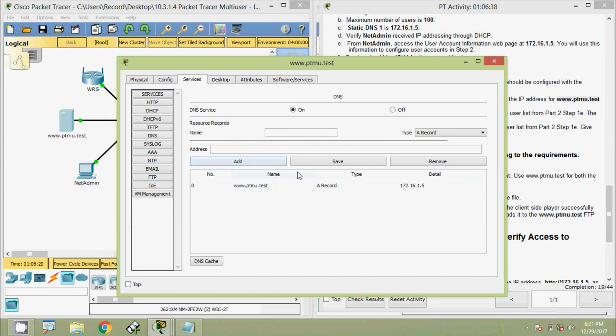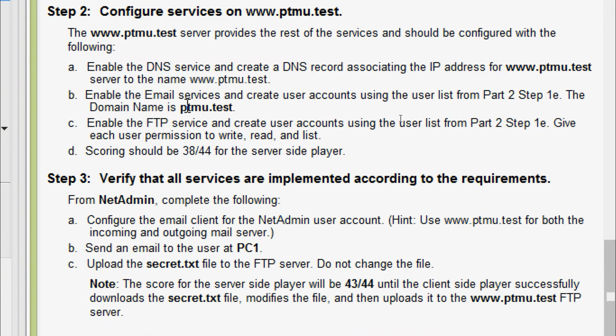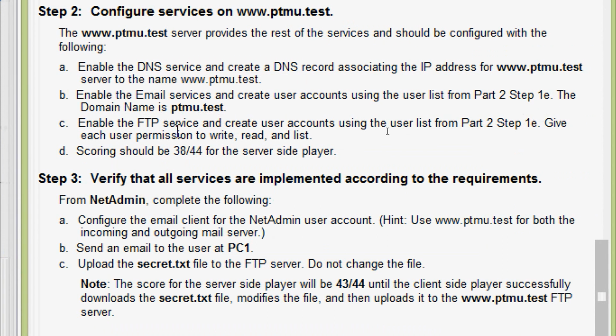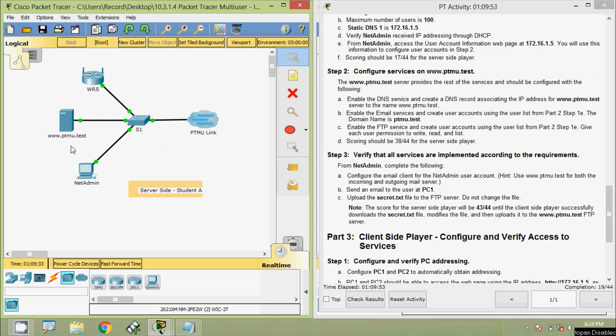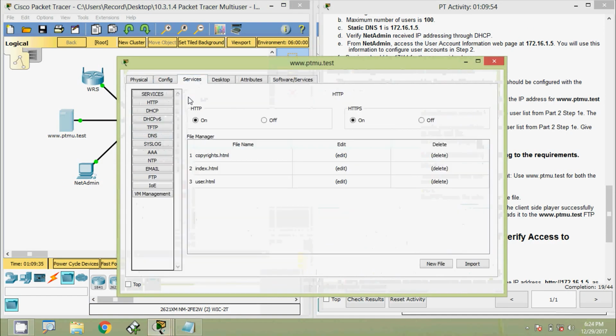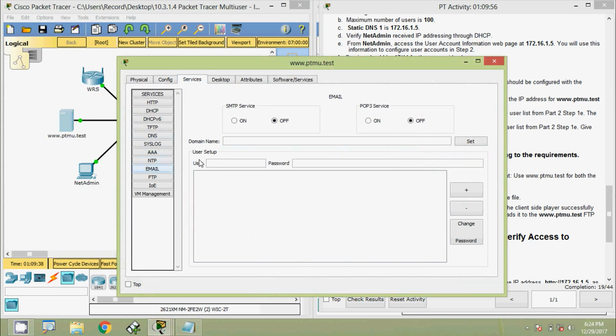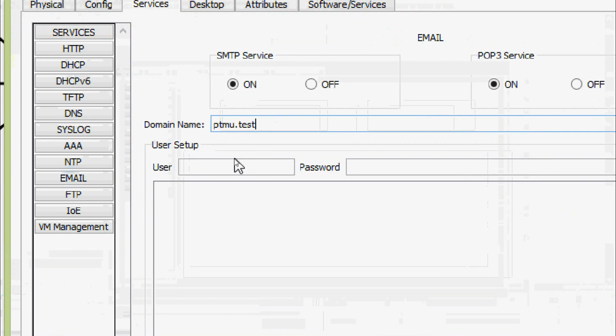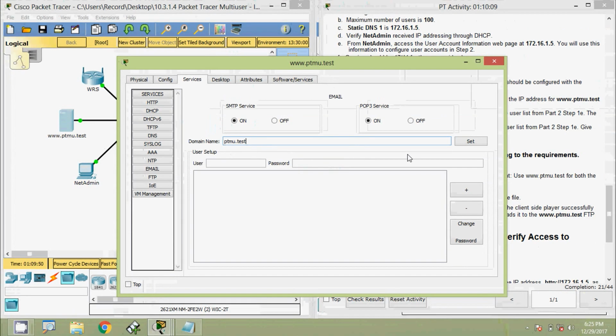Right. Next is enable the email services and create user accounts using the user list from part 2, step 1E. The domain name is ptmu.test. Coming to the server, services, email, we are going to put on SMTP service and POP3 service, and here we can see domain name, it's ptmu.test, and we are going to set it.